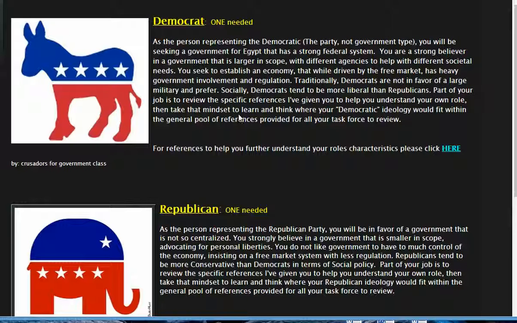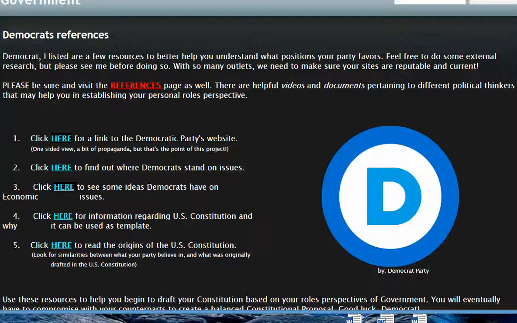So under each tab, each heading, Republican, Democrat, and anthropologist, you can see here that I've told them to click here for more information. So once the student clicks there, they'll be directed to a different page that's also not on the left-hand processes, and it'll give them direct links to what they should be looking at.